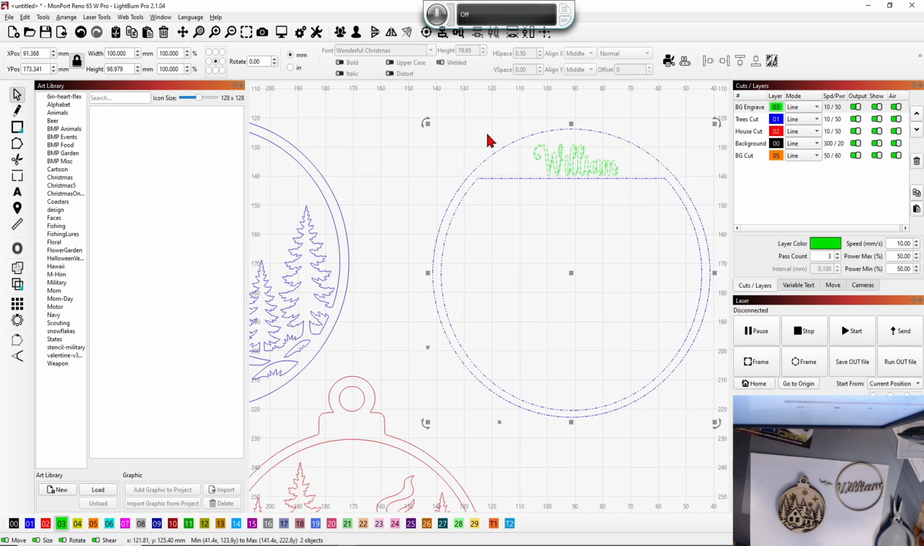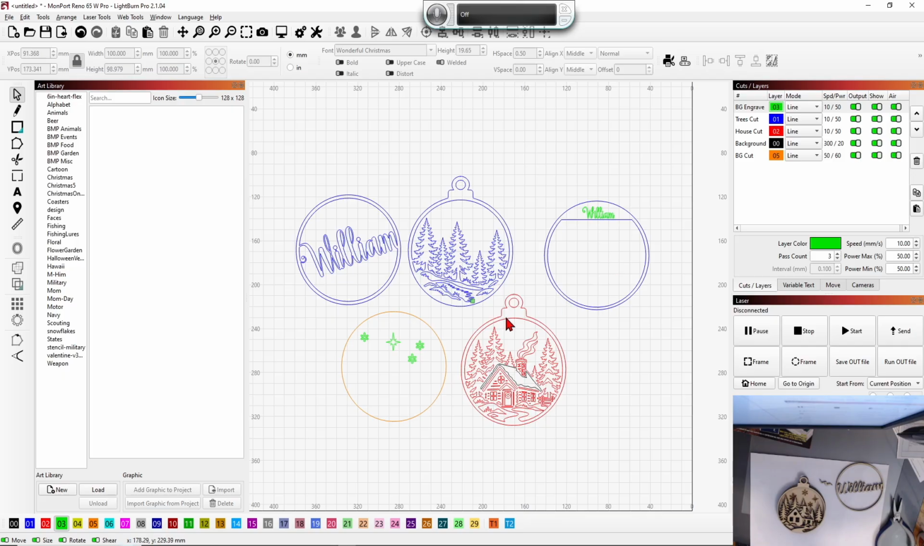Make sure I have it selected. Yep. I will group it again. So now it's all one again. I need to do the same thing here. I need to ungroup it. I got to get the engrave, or that's a line. So I don't want that to change. I want to leave that as a line.